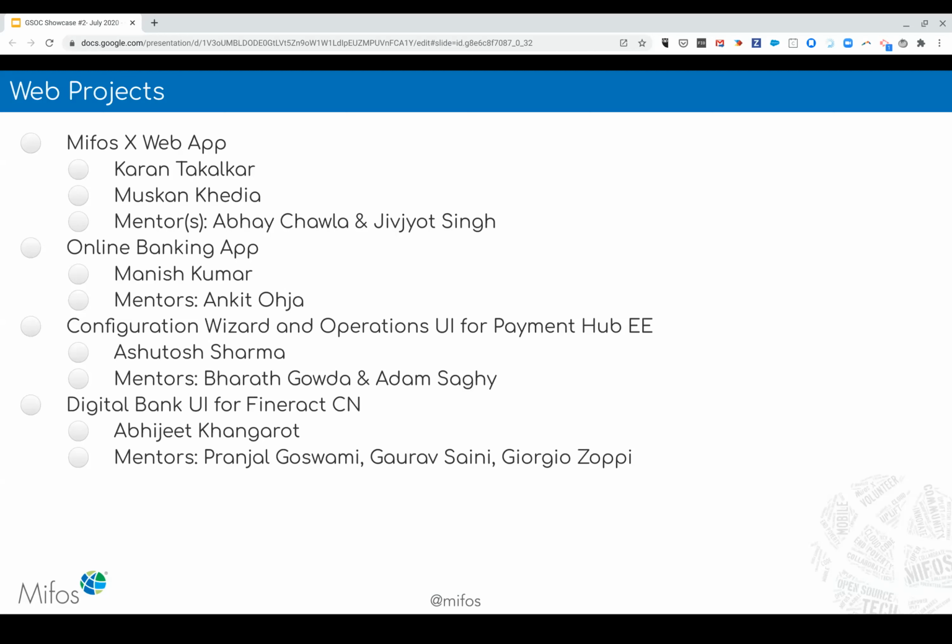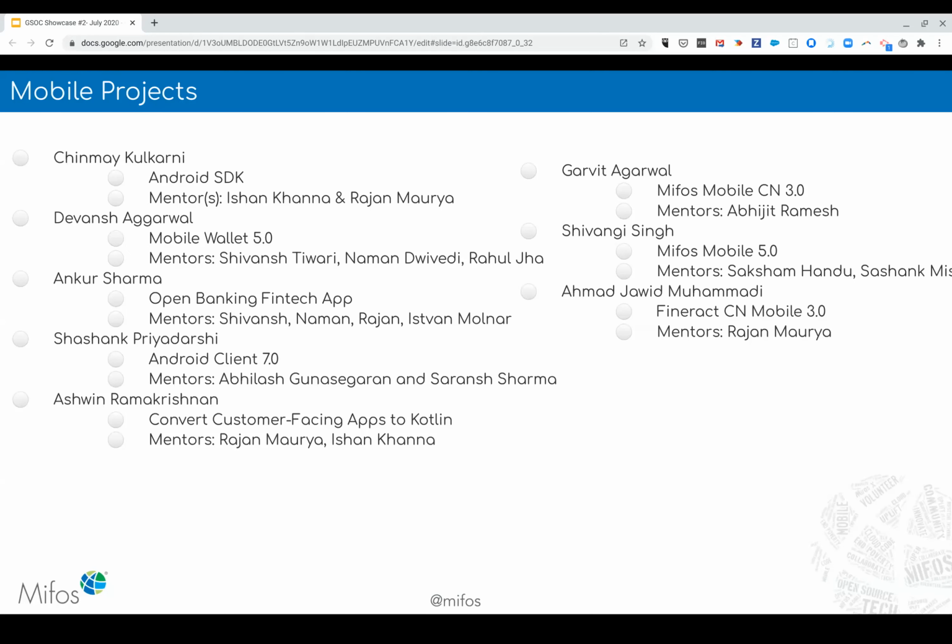And then yesterday we had a showcase around the self-guided configuration wizard that Ashutosh is working on. He's also been working on the operational UI for the payment hub. And then Abhijit today is going to show the current progress of a new reference UI on top of Fineract CN. And then on the mobile side, we have Chinmay who's been working on providing an SDK for our Android applications. Devansh today is going to walk through the ongoing enhancements he's making to the mobile wallet.